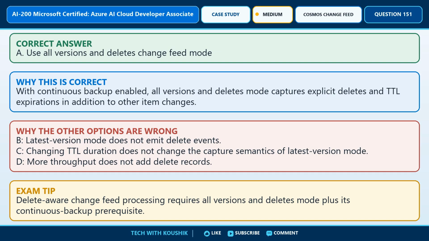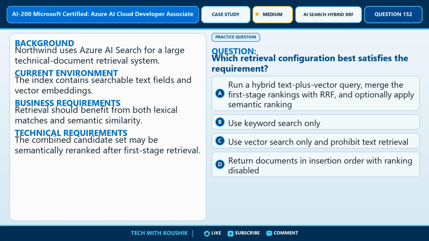B. Latest version mode does not emit delete events. C. Changing TTL duration does not change the capture semantics of latest version mode. D. More throughput does not add delete records. Remember this decision rule. Delete-aware change feed processing requires all versions and deletes mode plus its continuous backup prerequisite. Question number 152 contains an important exam distinction.